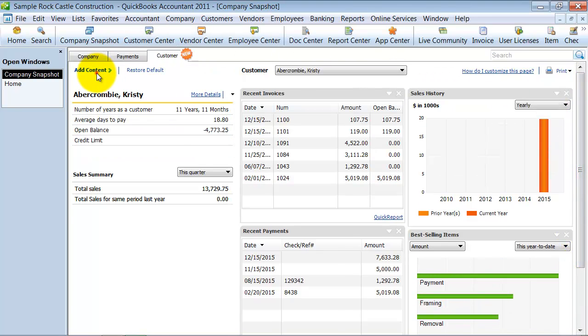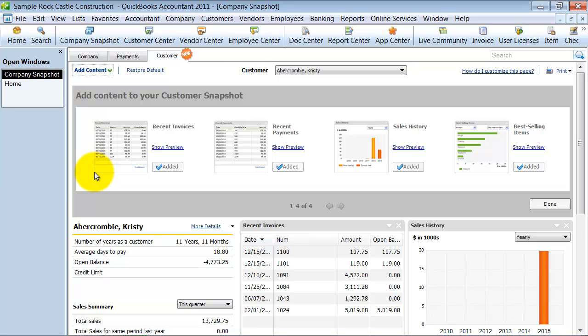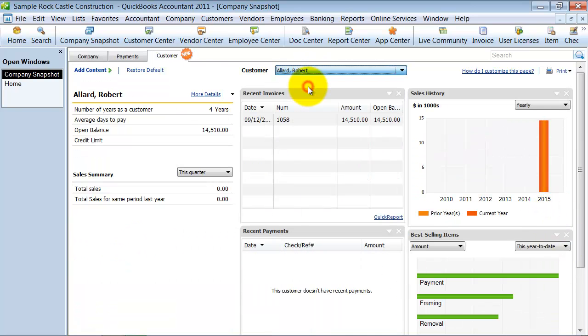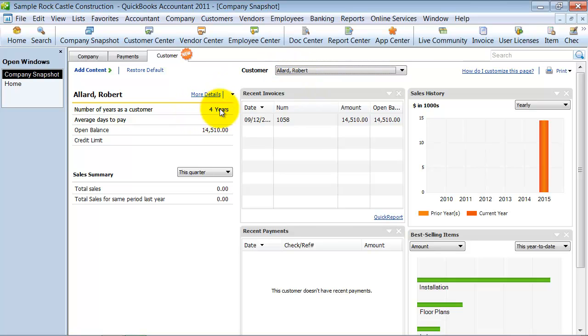Okay, so again, this is on a customer basis, just a single customer. And there's 4 different screens that you can have added currently. If I change this to Robert Allard, you can see he's been a customer for 4 years. He hasn't paid anything yet. And so I guess he's had this $14,000 out there for 4 years. Or he just was entered in the system 4 years ago.